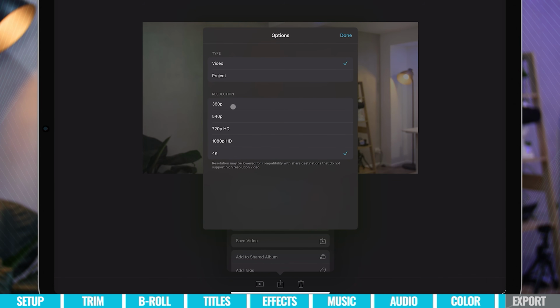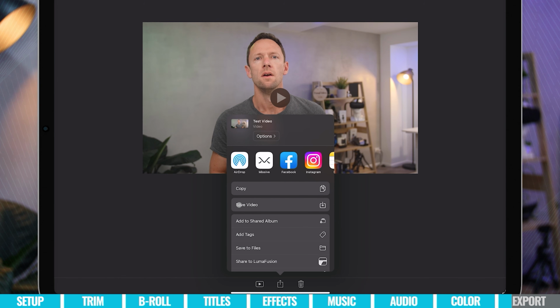We're going to choose the resolution, and this should be automatically set based on the footage that you were using. So I was using 4K footage, so it's letting me export here to 4K. But if I wanted to export 1080p or 720p, I could pick that here too. I'm going to go ahead and leave this at 4K. We're going to choose done. And then if we select save video here, that's going to save it to the Photos app area of your device. Now you can also save it to files here as well if you would prefer, but normally I'm just saving it here as a regular video to the Photos area.